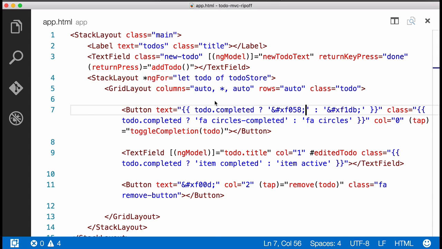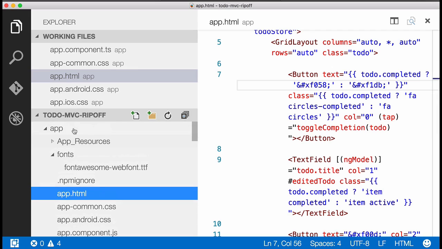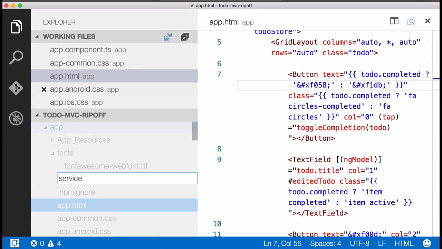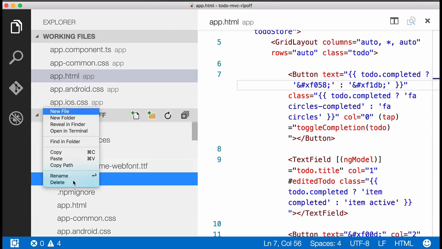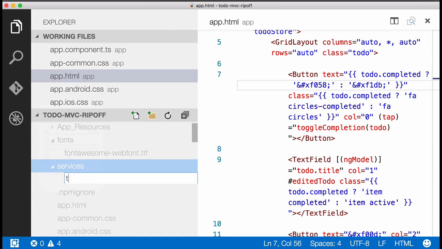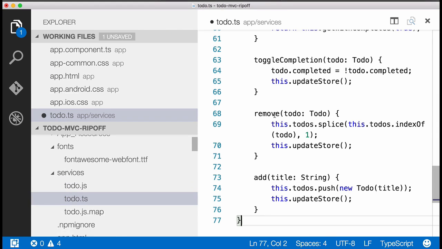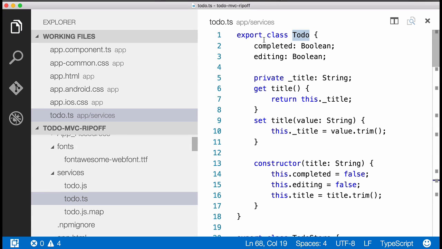Let's go and create a services folder here. So I'm just going to go app, new folder, services, and then we're going to put a new to-do service inside. So todo.ts, and then we're just going to paste in verbatim everything from the web for this to-do store. And then we're going to come up here to the top.